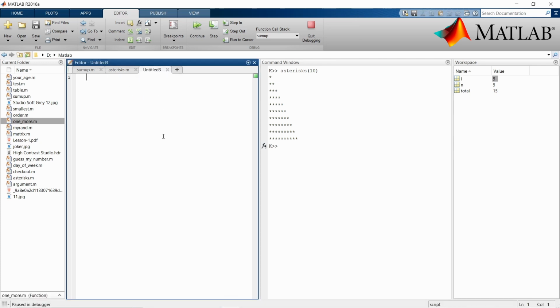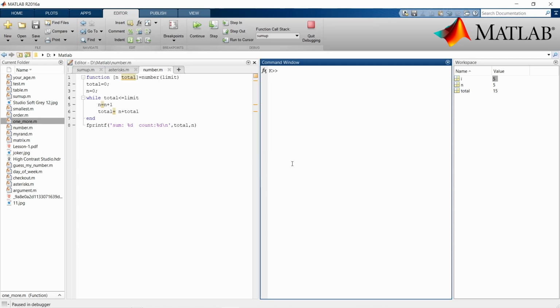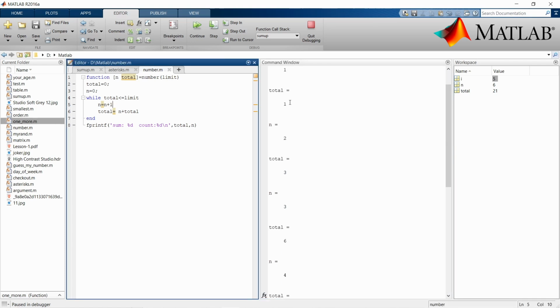So the while loop works well when we don't know the number of iterations. It runs until the control statement becomes incorrect. Let's run the function. Limit equal to number up to 15. Okay, let's see.